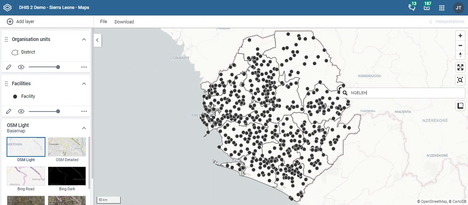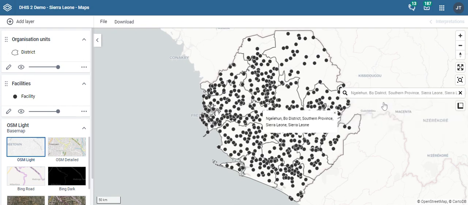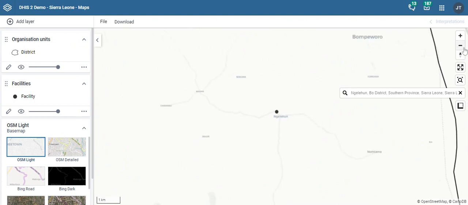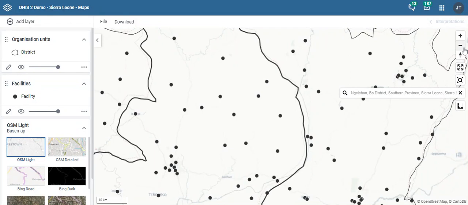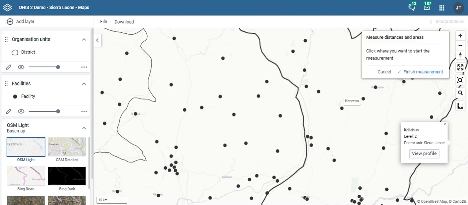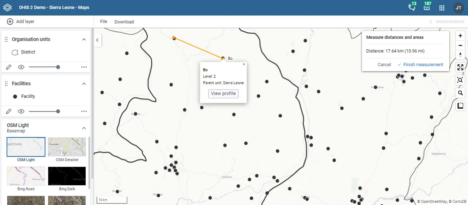I can search a facility such as Ngelehan, and then it will bring me a lot of Ngelehan. But the one that I'm interested in is the one in Bo. You can see here is the Ngelehan. That's how it has been able to zoom to content to where the facility is. At the same time, the last feature over here, we have a ruler that can help us measure distance. So for example, I'll click on it and let's say we measure this hospital, this one up to this one, like that.